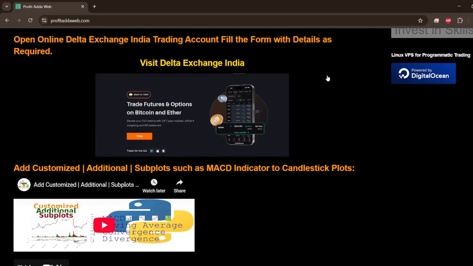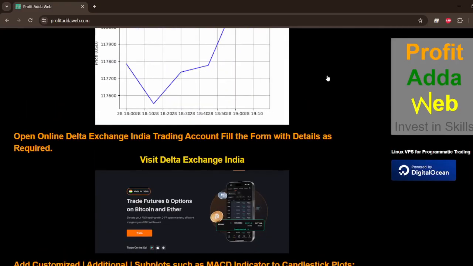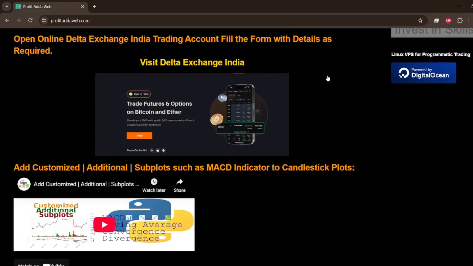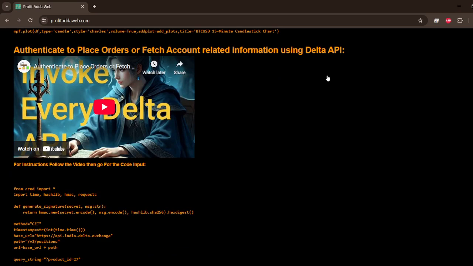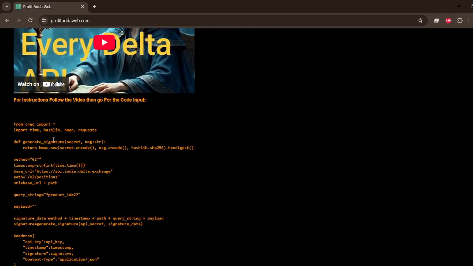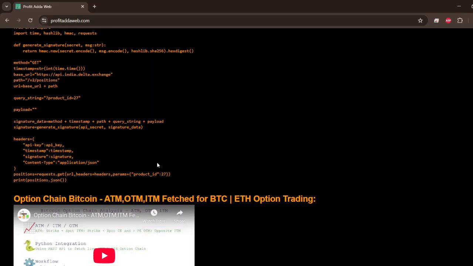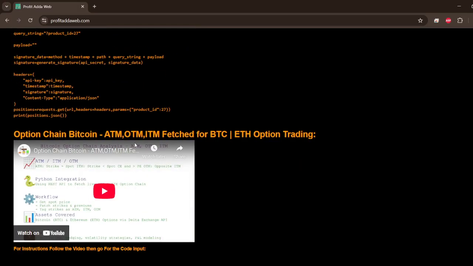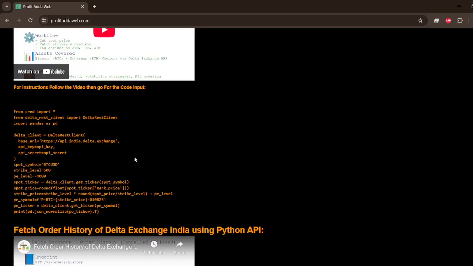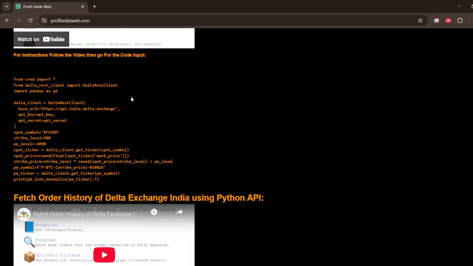To authorize, you can follow two methods. You can download Delta REST client. Otherwise, you can authenticate with the help of this video and code. Okay, so there is already there. You have to generate a signature, and you have to say the algorithm and get the signature and just authenticate. Okay, all you have to do is pip install and call the Delta REST client, and you will be able to do this stuff.